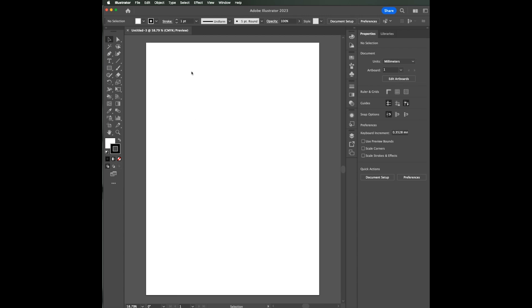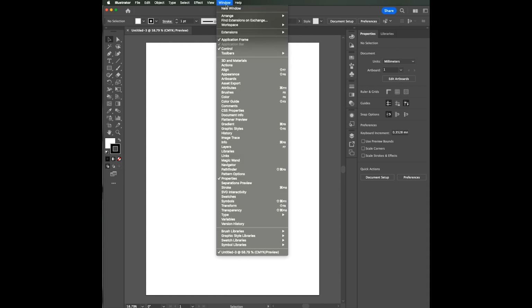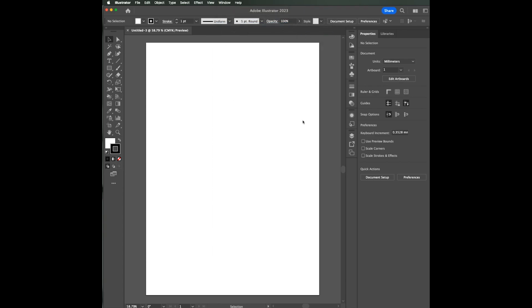Just in case your interface is different from mine, it's going to be different because we're not using the same Adobe Illustrator format. So the best thing that we can do to be close to each other is first you click on window, workspace, and select Essentials Classic, and it should have all the same format as mine.